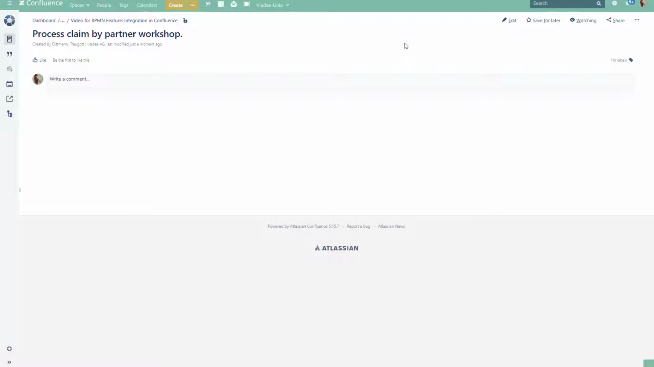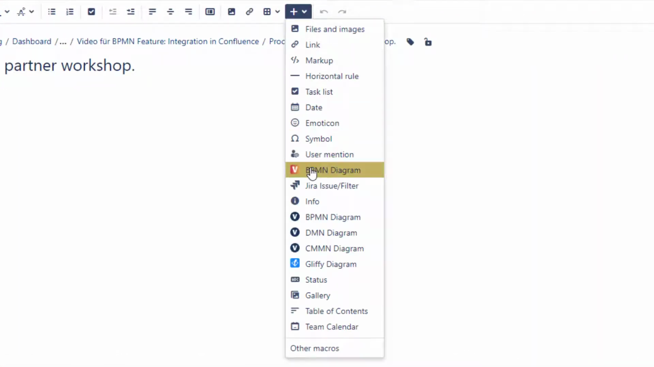We'll start at the very beginning, which is an empty wiki page. I click Edit in order to open the wiki page editor. Here, I click this little plus button. What pops up is a list of all special content macros that I can add to my page. If you have installed the BPMN-Modeler Enterprise plugin, you will see this entry too.